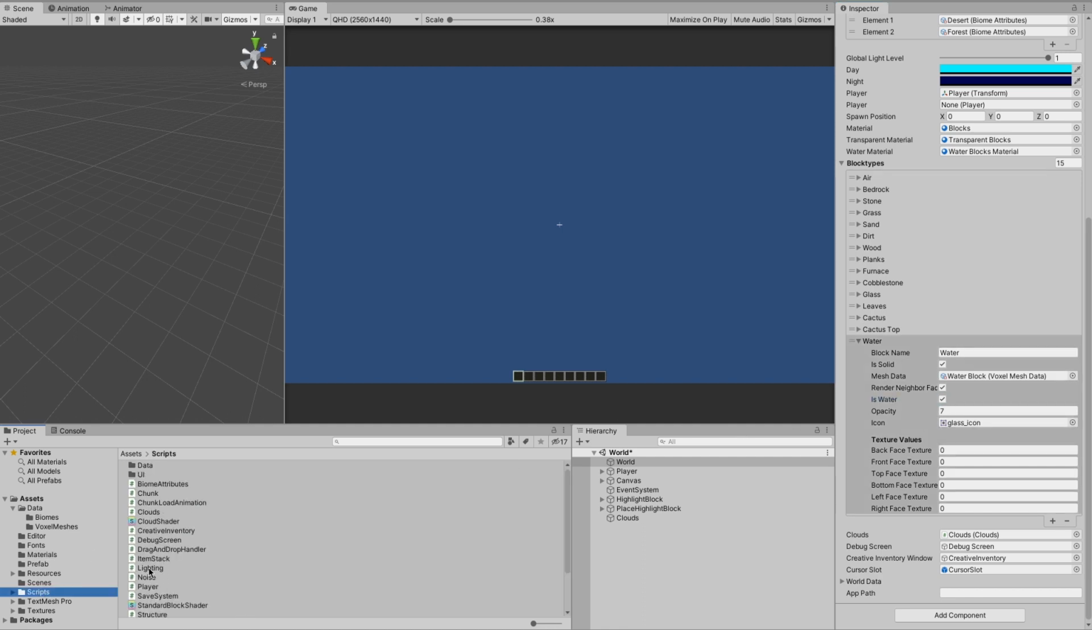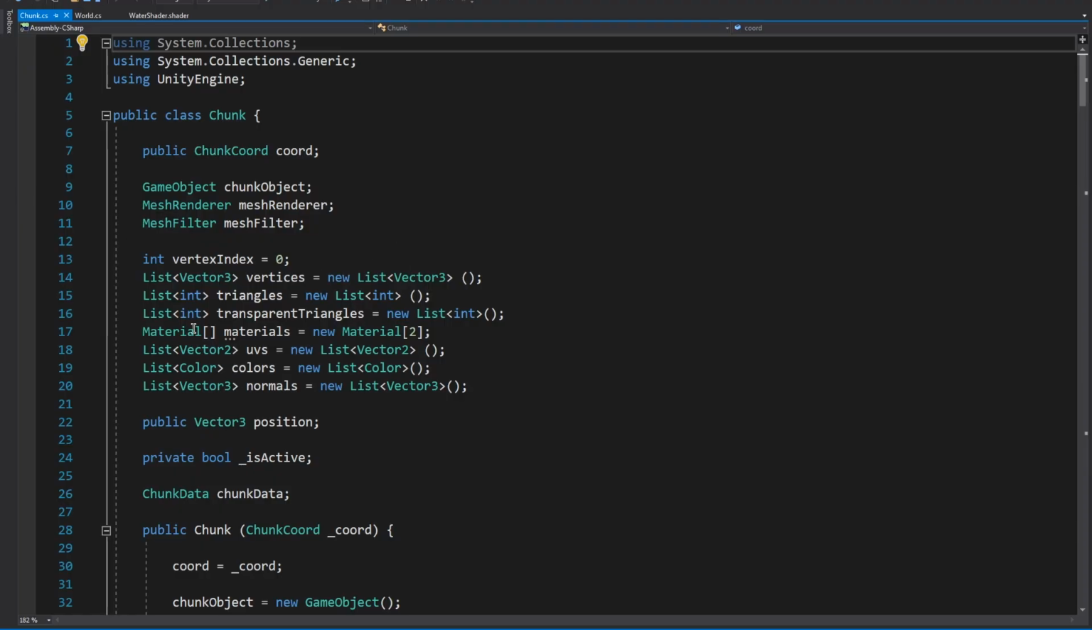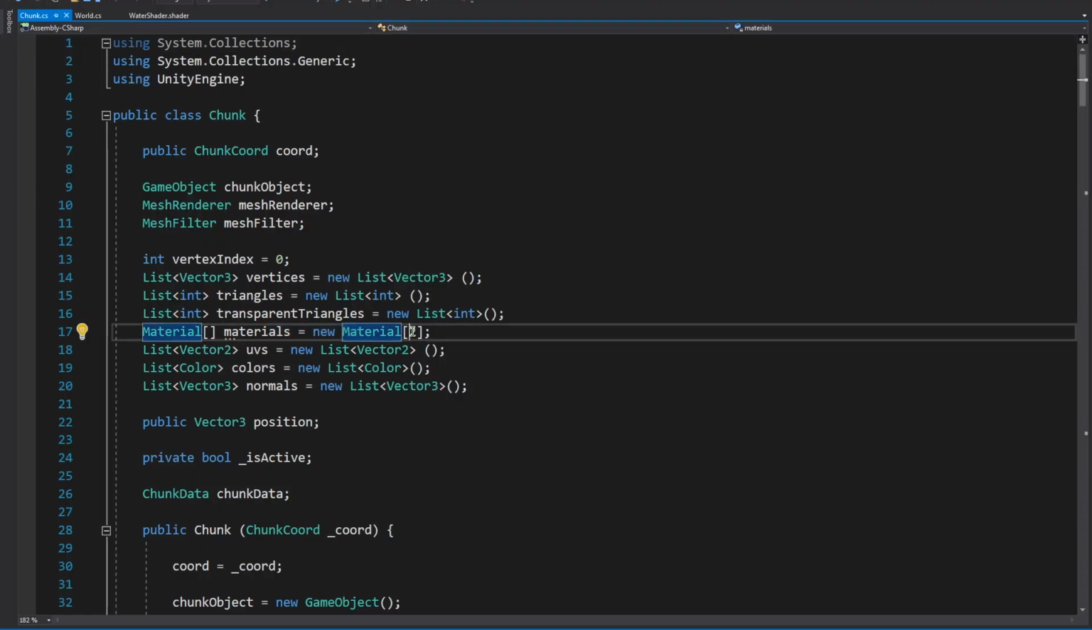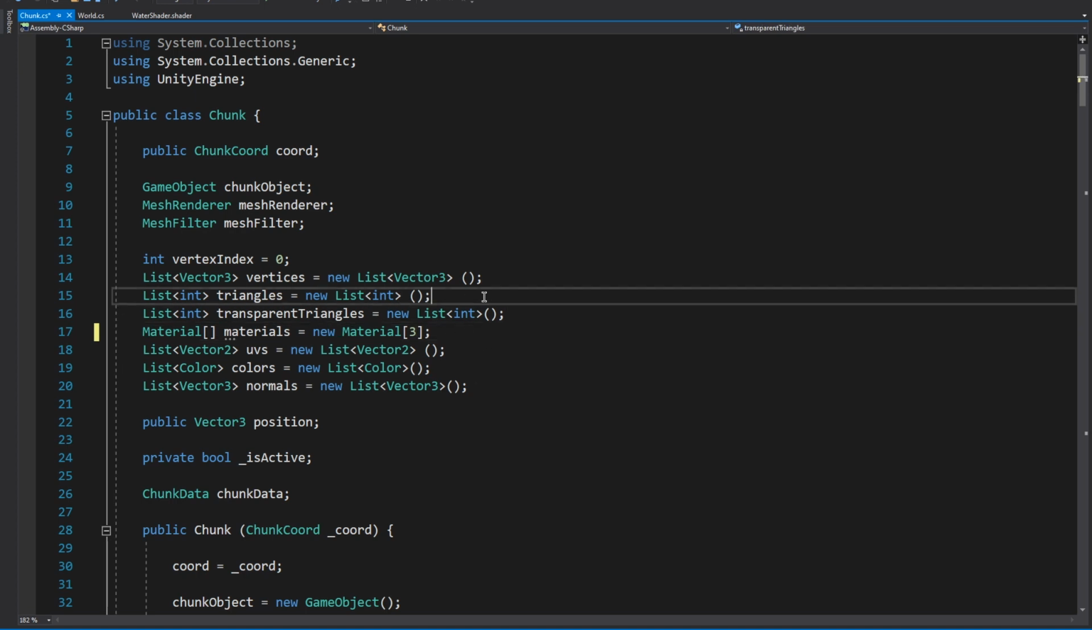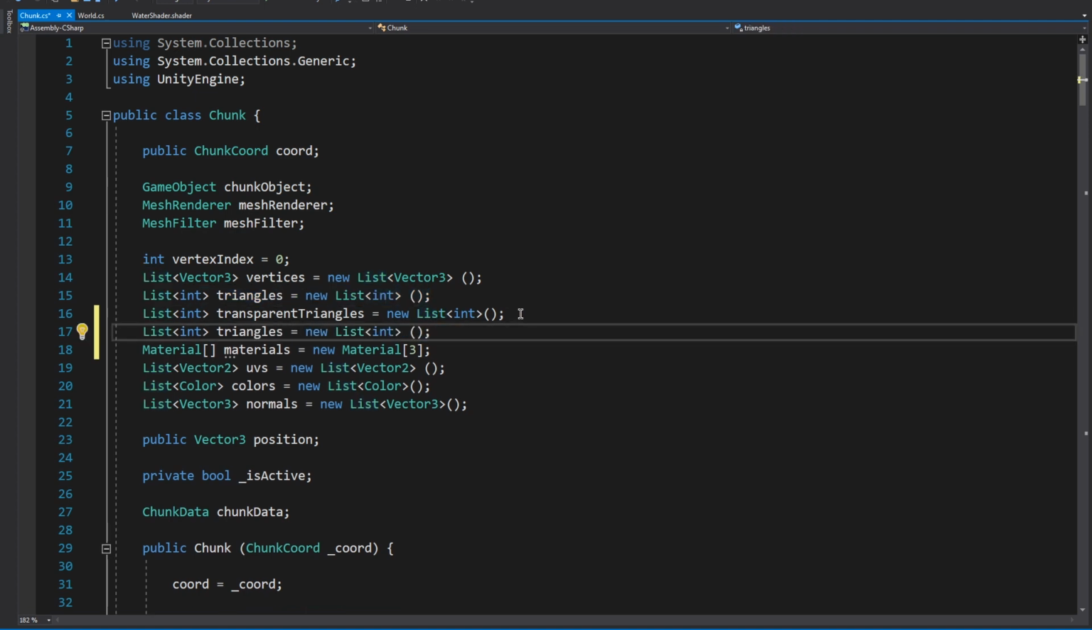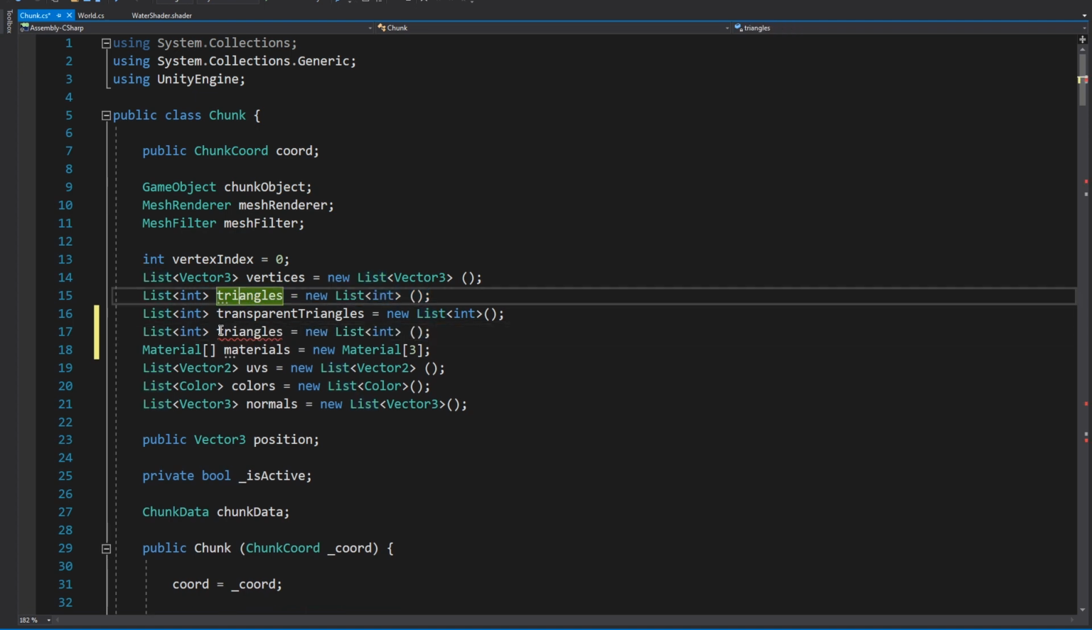So now back to our scripts, and we want to open up our chunk script. So the first thing we need to do is to change this material array declaration here. We need it to be 3, not 2. And we also need to create another list to hold our additional triangles for the water, which we'll just call waterTriangles.